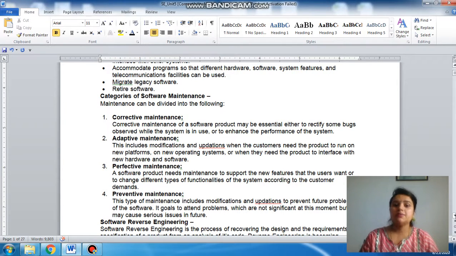So corrective maintenance of a software product may be essential either to rectify some bugs observed while the system is in use, or to enhance the performance of the system. Means the errors or bugs that come into consideration when the system is in use, in an operational phase, means now the system is in the user environment. At that time, if the user comes to know of any errors and bugs, then we need to correct them. That is the part of corrective maintenance.